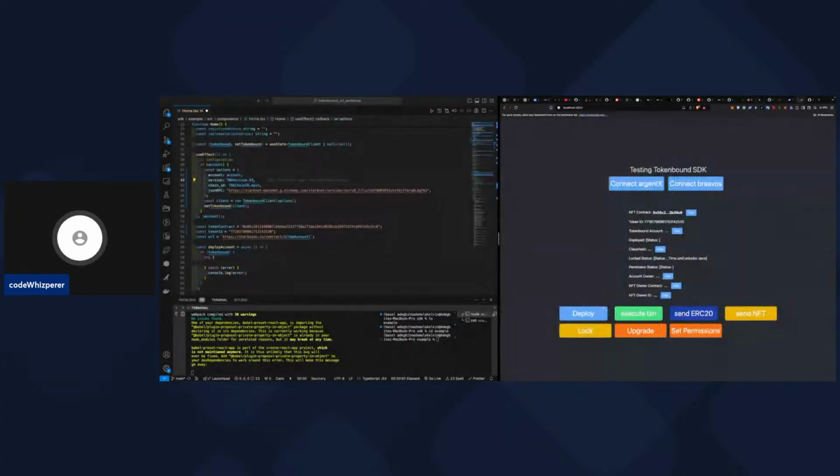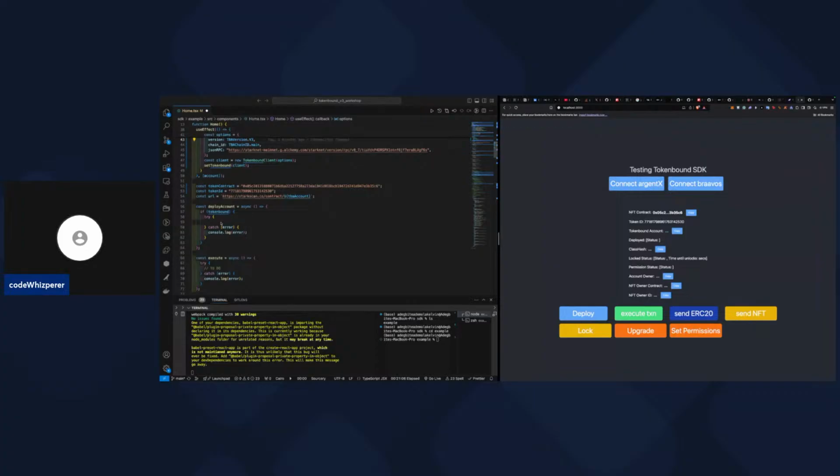So moving on, we have several methods, just as we have seen here. You can deploy your token bound, you can execute a transaction, send ERC20, send NFTs. Basically, every action you can perform with a normal account. So moving on, let's try and deploy.